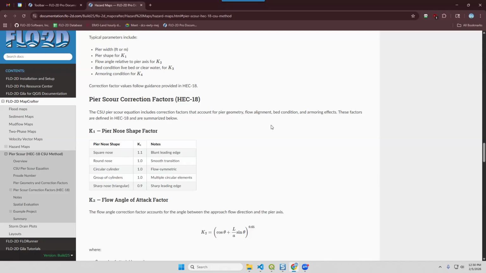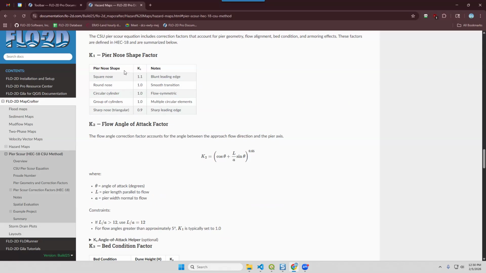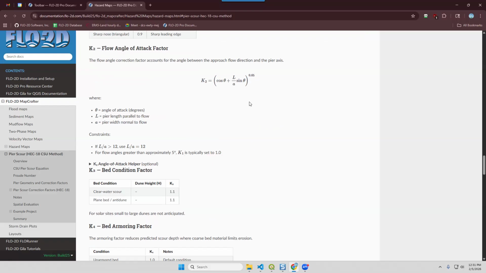The pier width is in feet or meters, and these additional coefficients are, with the exception of K4, relatively simple. Because we're dealing with solar site models, we're probably dealing with circular cylinders, so we don't need to worry about the pier nose coefficient. That can be 1. And because we're dealing with cylinders, our angle of attack is not going to change, so this will also be 1.